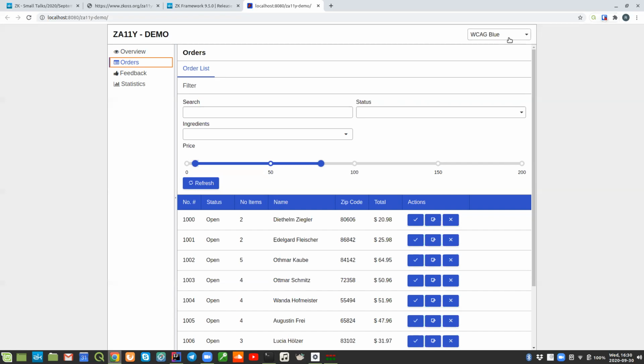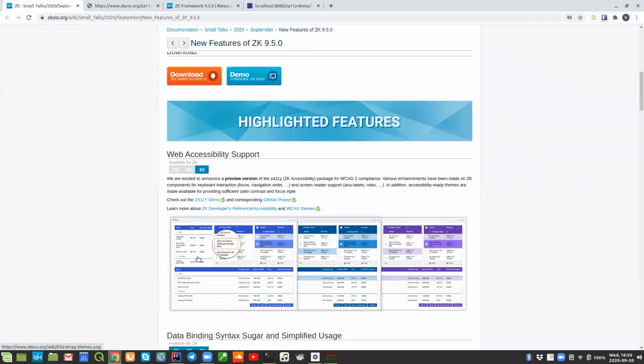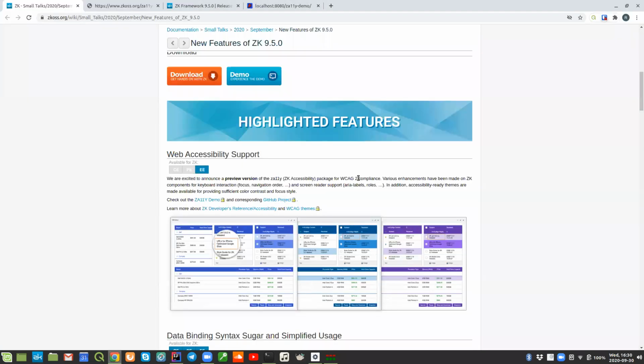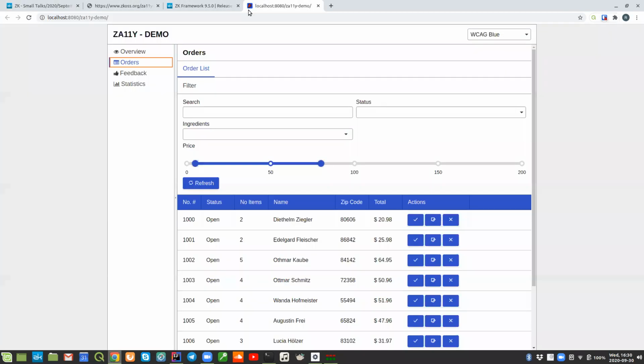So that's the first thing. You can choose among 3 themes. We already listed them here. So you have 3 color options right now: the blue, the navy, and the purple one. So that's all default ZK functionality.